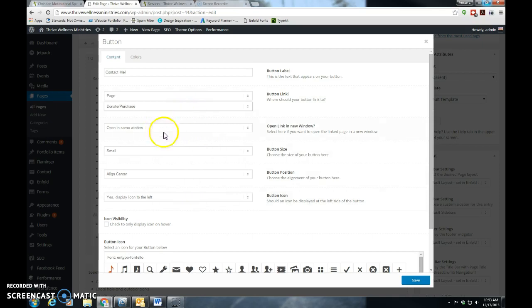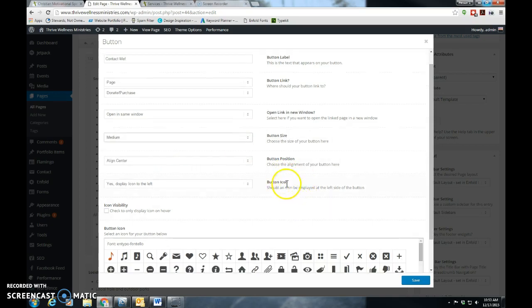You can choose if you want it to open in the same window. You can choose the size of your button. So I'm going to pick a medium size button. And then I'm going to align it to the left just so I can show you how it'll look different. So you just choose your options.